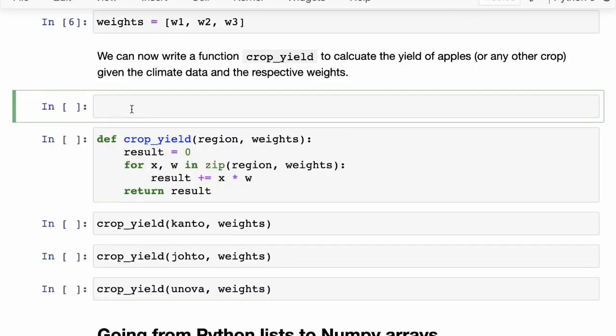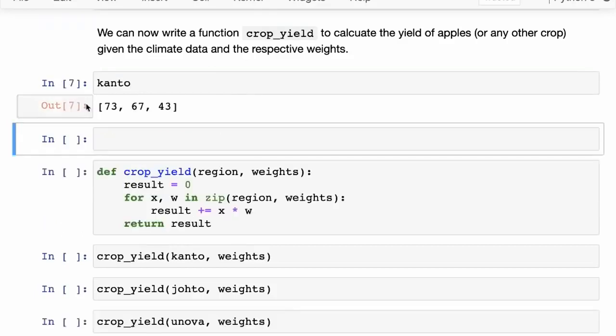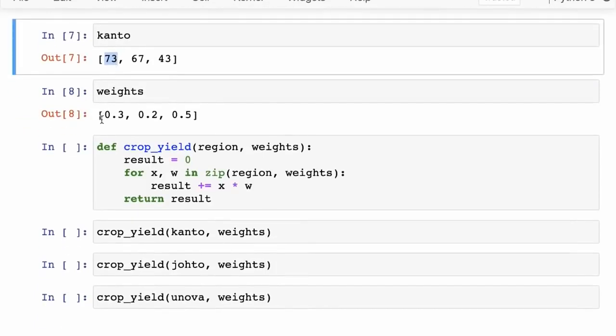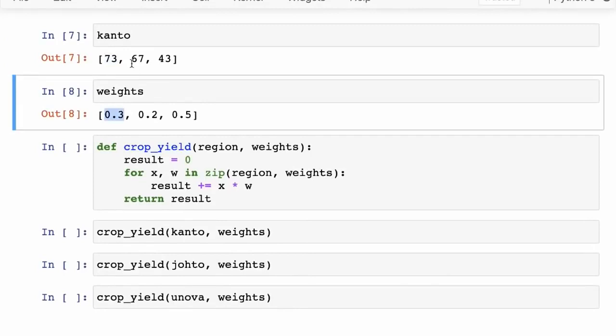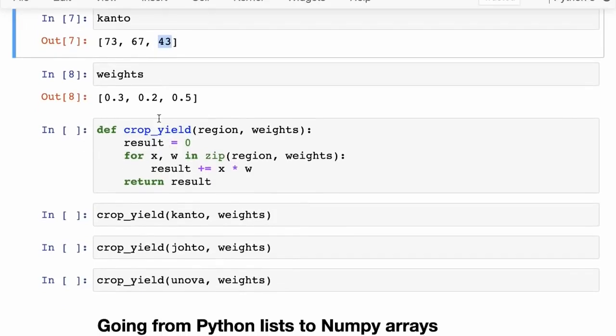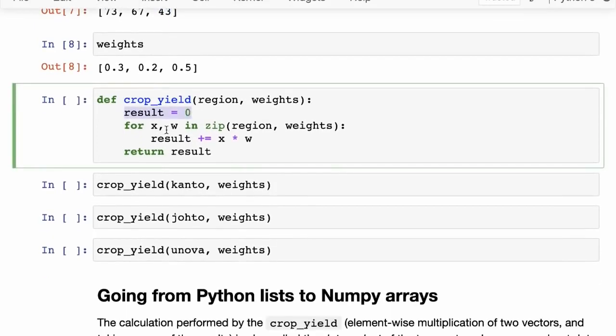So maybe let's just look at the Kanto region and let us look at the weights. So what we want to do is multiply the first element 73 by the weight 0.3. Then we want to multiply 67 by 0.2, and we want to multiply 43 by 0.5. So in some sense, this is an element wise multiplication. And then we want to add up each of these products. So we get 3 products, so we add them up. So the way we do that is we set a result to 0, and then we use this zip function.